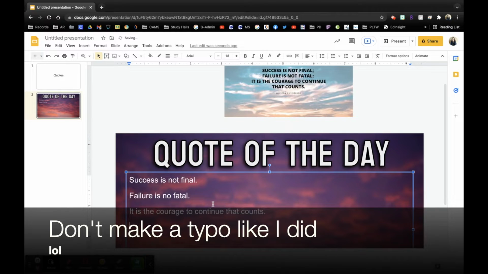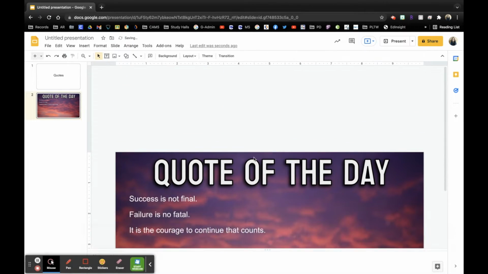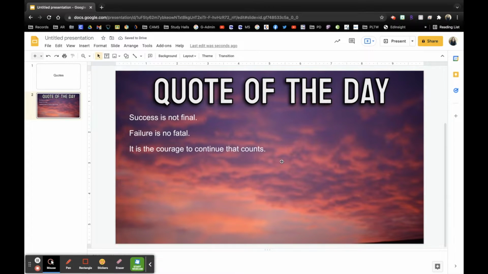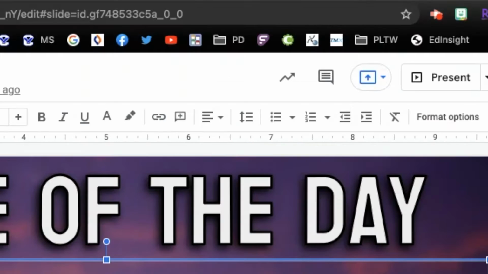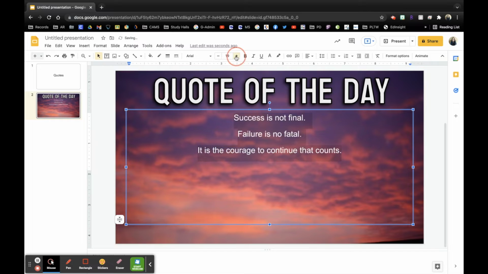You could put the person who said it. You don't have to, though. But you want this to look better, okay? So to make it look better, make your text stand out and everything like that, you would want to take your text and drop it in the center through center align like that. You could then make your text bigger.